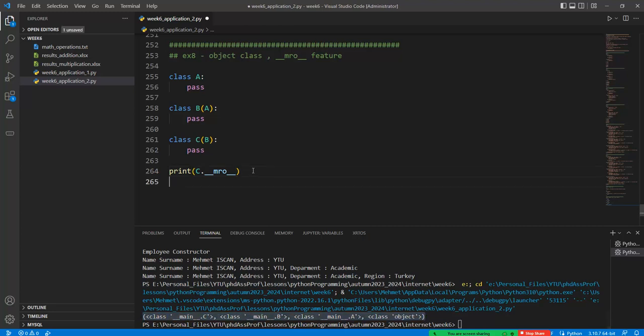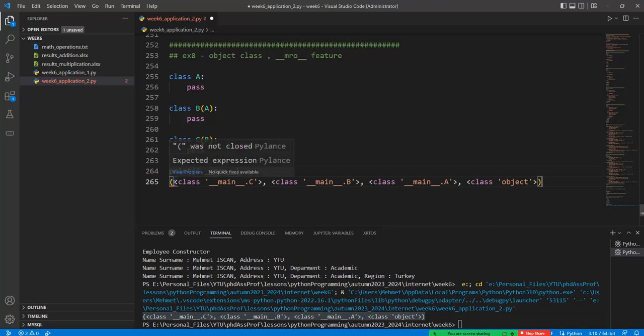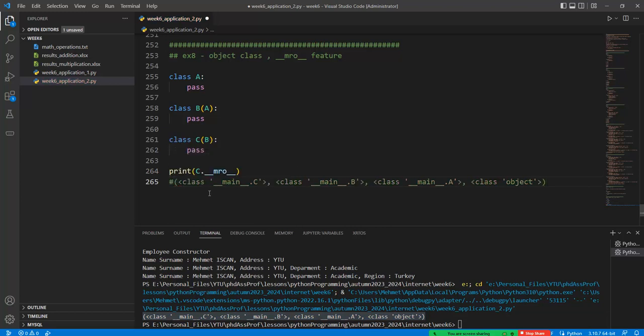In order to show it clearly, firstly we have the class C, but this class C is derived from the class B, and this B is derived from the class A. But at the end of this code, the parent, the Adam or Eve, in class notation, is the object class.